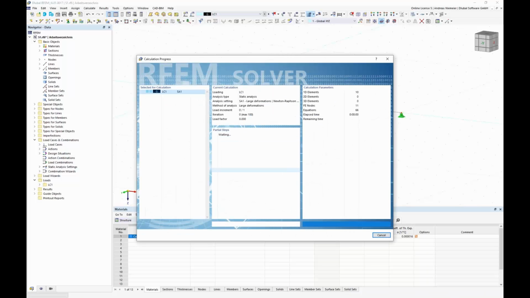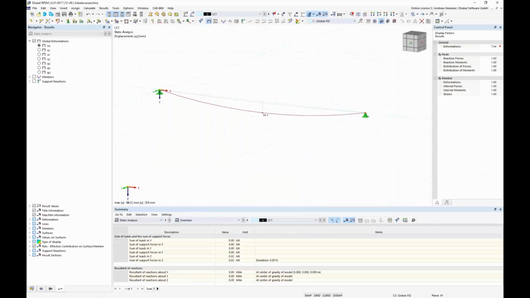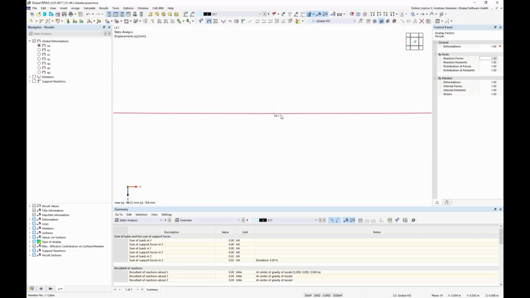If we run the analysis of this load case, we will get from the program, as expected, a deflection curve. Here you see 66 millimeters sag. Of course we can scale the deformation manually. We can animate it, and of course when I scale it to 1, you will see that the deflection curve will maybe lie on the topology shape.